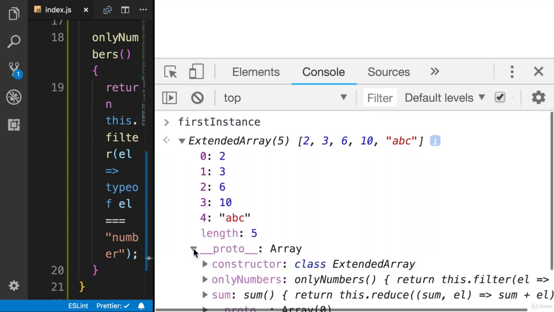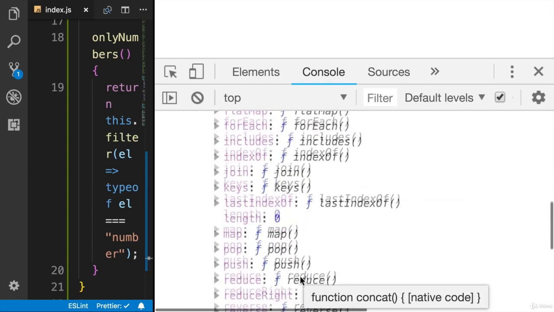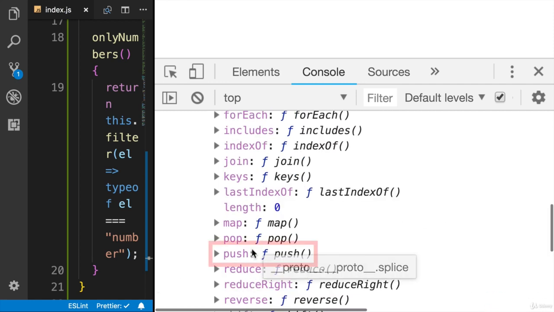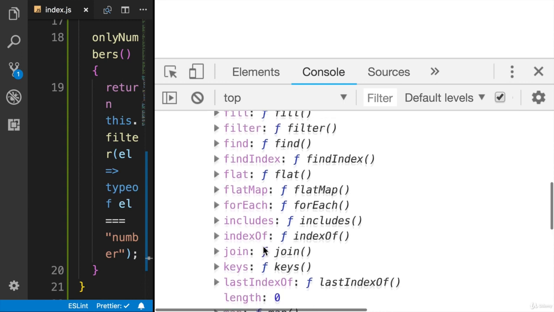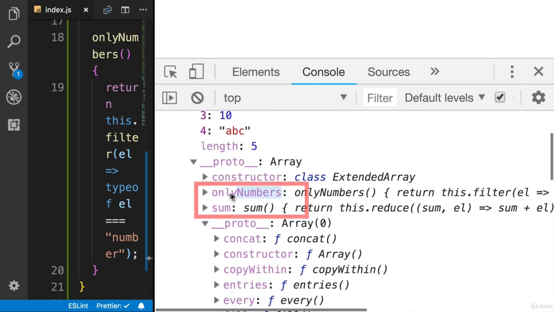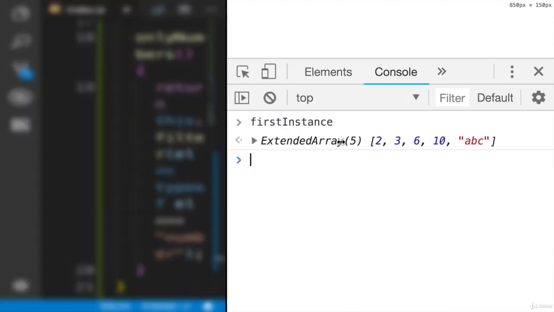And here you will see that it is an instance of the extended array. And this class extends the array class, here it is. And as before, here you will see object. Okay, for example, here you see the push method, that is a method of the array dot prototype, this one. And those methods, only numbers and sum, are methods of the extended array dot prototype. Let's check this using console log statements.